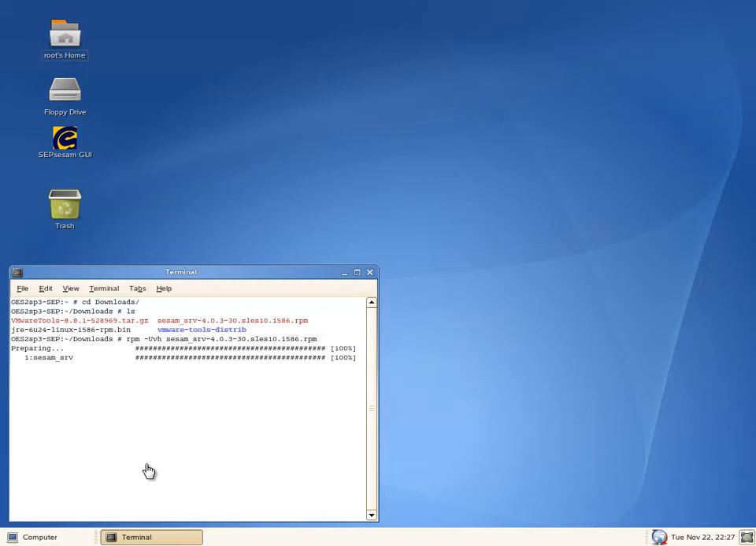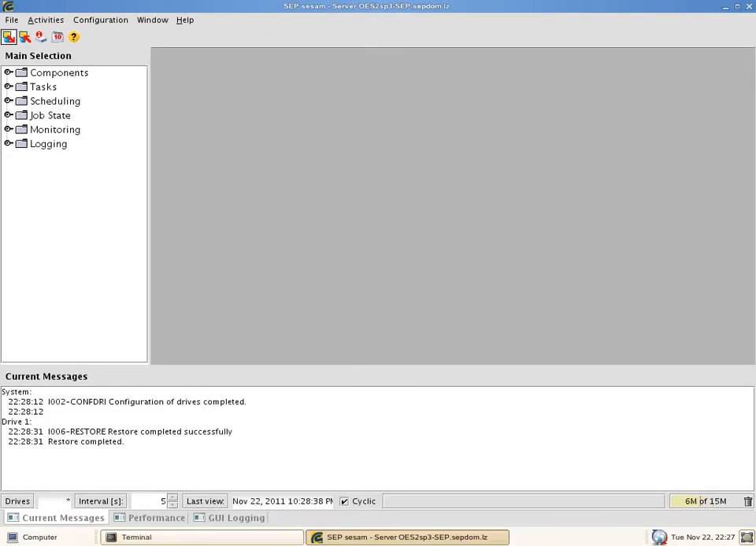So the SEP sesam Java GUI will kick off and give us that information. It says status successful, so it did the install, the Java GUI is running, and right here, configuration of the drives is complete, and the backup completed successfully. Let's take a quick look. We have it installed and see where we're at.